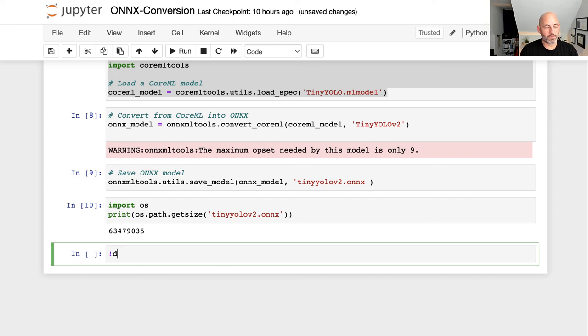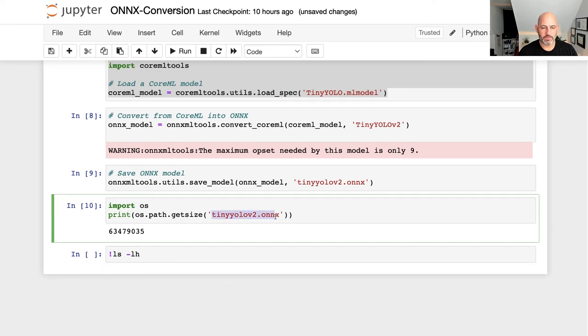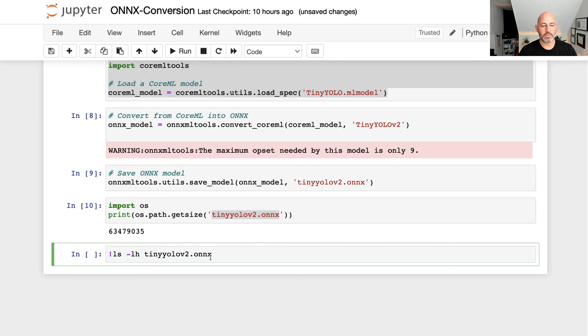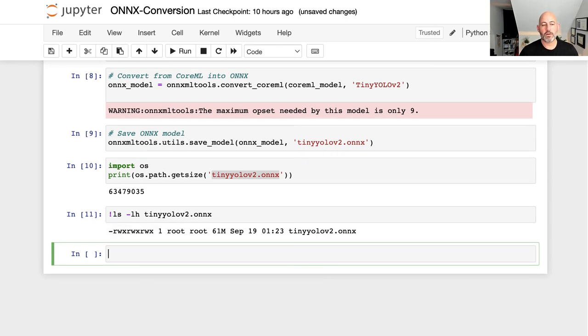I can say ls -lh, and then just do this, which will show me it in human readable form and verify that I was able to save that out. There we go, 61 megabytes. So a little bit beefy. I mean, it's a little bit of a big model here.